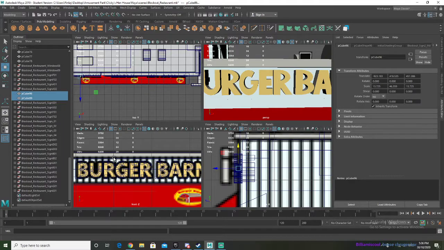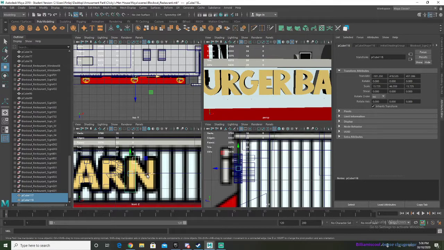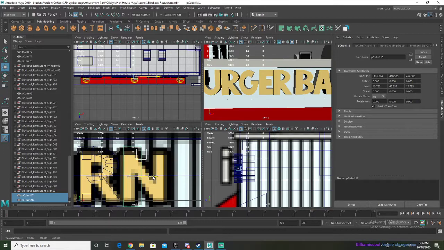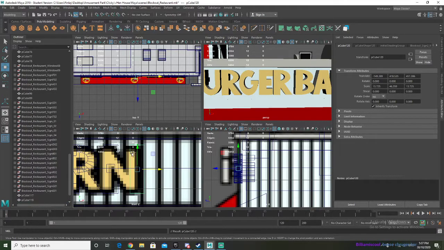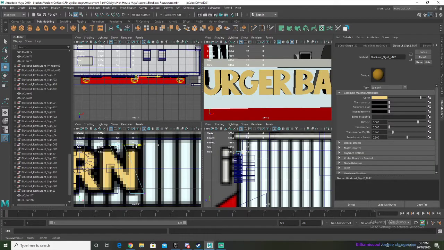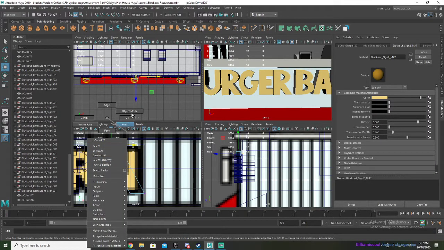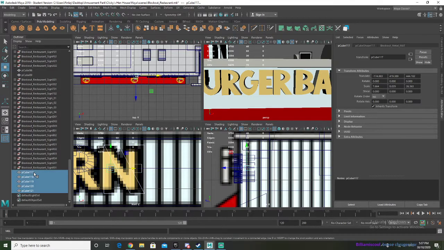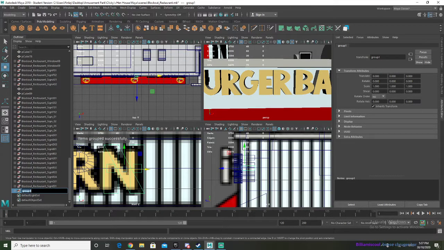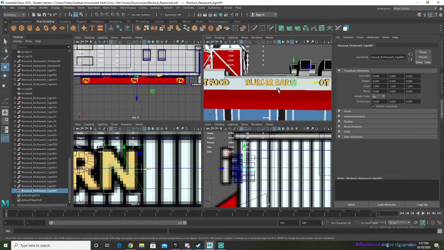N will be quite simple again, so we'll Control D those. Make them over here. Move them a bit over from the barn. Move this. We'll just move it into the middle. We'll do Control D. Move it over. Control D. Vertex. And move it over. Object mode. Select that. Control D. Move it into the middle. Control G. Center. Name it N01. There we go.